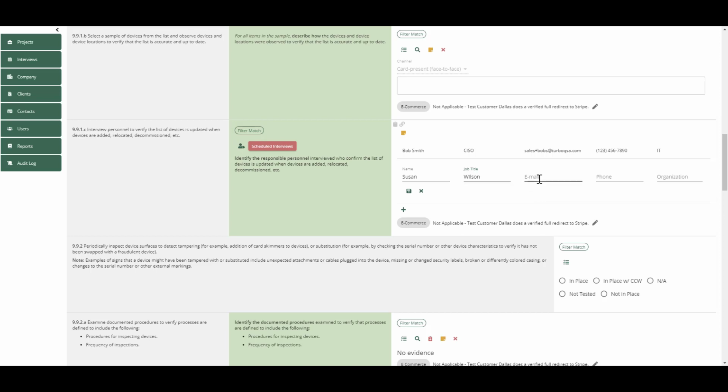So I'm going to say her name is Susan Wilson, and give her an email, sales plus Susan W at turbo.com. Number 1234560, and we'll say she's in this case physical security. All right, perfect. So she will get added to the persons interviewed with the right fields, which are all required in the ROC, as soon as I hit the save button.